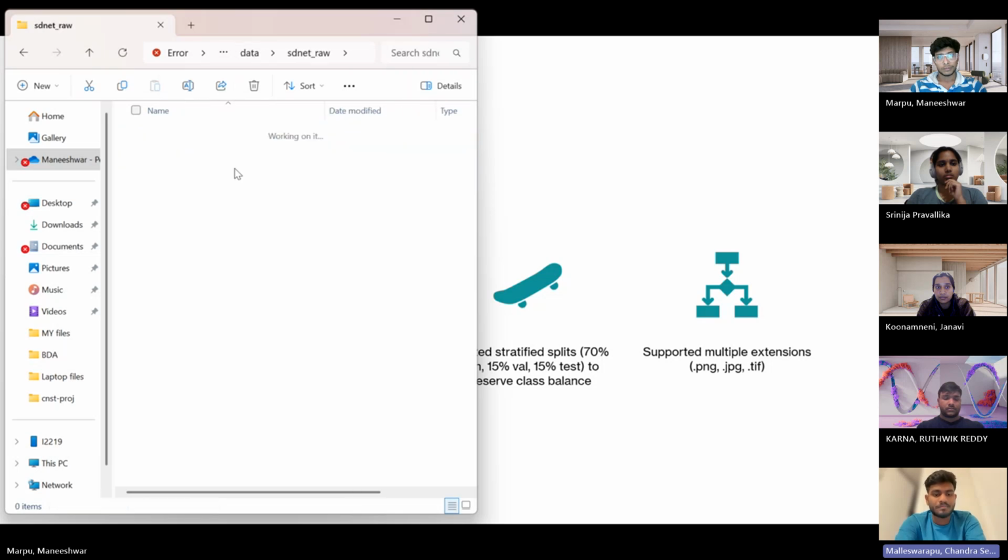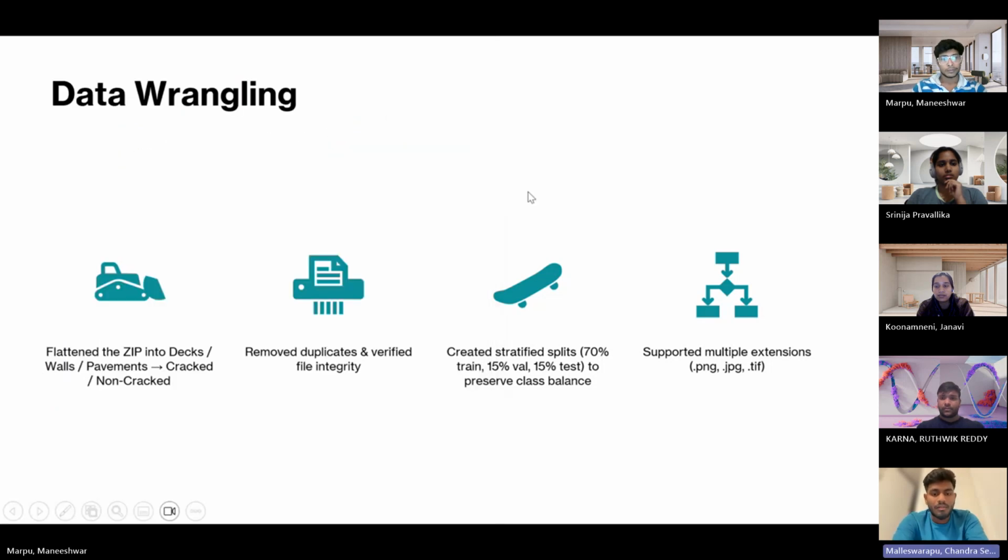Coming to data wrangling. Before we could train our model, we needed to wrangle this data into shape, and this was no simple task. We started by flattening the dataset's zip structure into a more intuitive hierarchy: decks, walls, and pavements at the top level, each containing cracked and non-cracked subdirectories. Data integrity was paramount, so we implemented rigorous checks to remove duplicates and verify file integrity. This cleaning process ensures our model learns from unique, uncorrupted examples rather than being biased by repeated images.